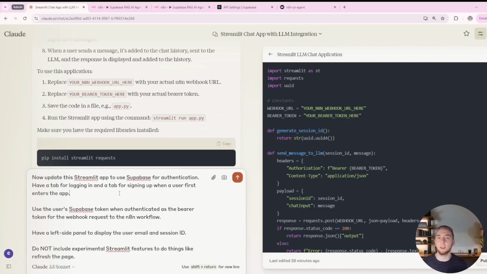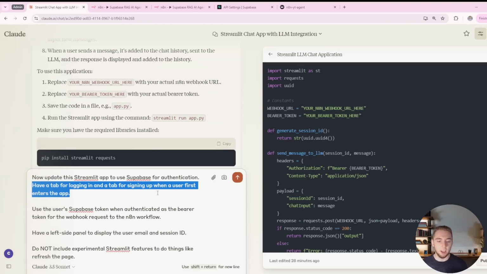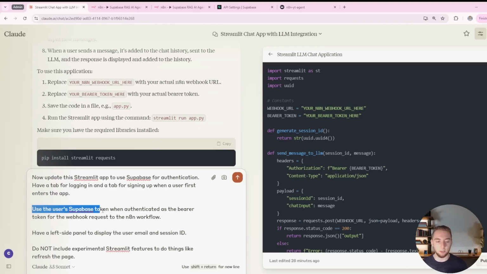One thing that it loves to do is have a login tab and not a sign up. So I tell it to do both here. And then I also tell it to use the user's Supabase token as the bearer token for the webhook. So now instead of just having something hard-coded, it's actually going to be a bearer token that we can generate with the Supabase Python library.